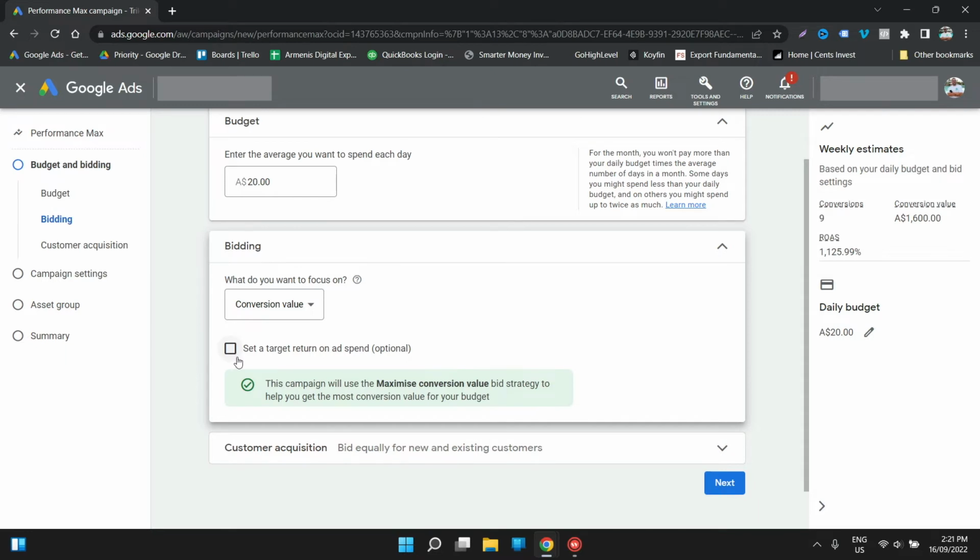I find that setting a target return on ad spend is more for when the ads have been running for several months, if not longer, and you know roughly what ROAS you're going to get. And you either want to lift it a little bit, maintain it, or if you want to scale and be able to crank the budget. So sometimes you can set a target return on ad spend and just increase that budget significantly. That's an option. If starting out, just select conversion value and do not set a target return on ad spend.